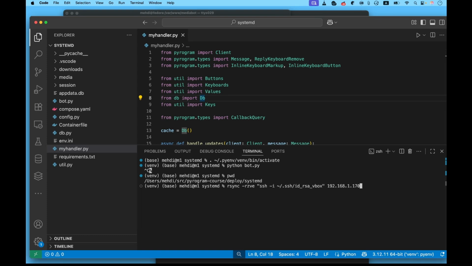170, and the path on the Linux server where I want to copy the files is MediaBot. So I specify it like this. And also don't forget to mention the source folder, the source files that you want to copy. The source files is this. I add a dot here, which means everything inside this folder where I am right now.